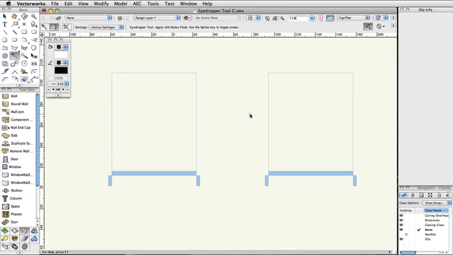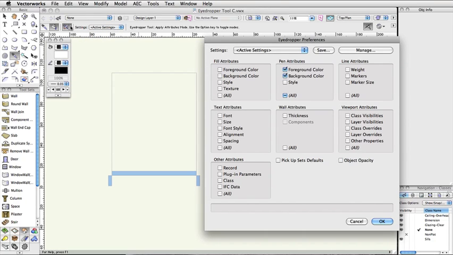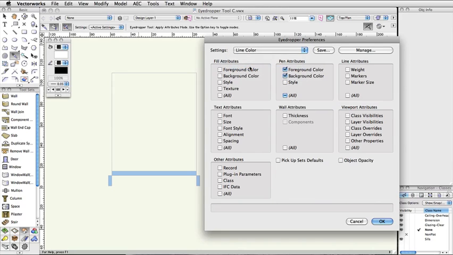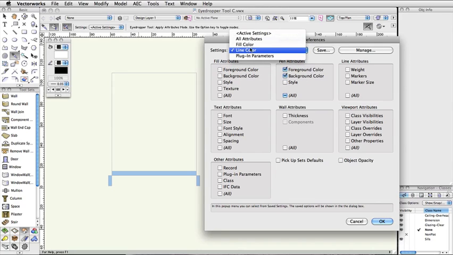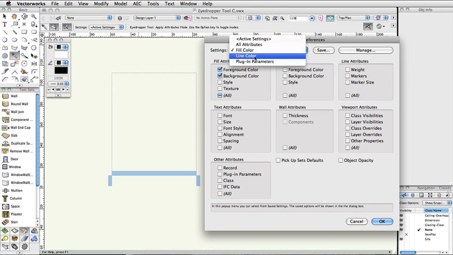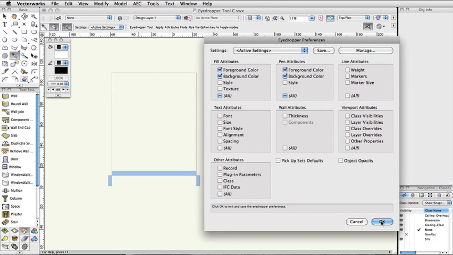The final item in the toolbar is the Settings dropdown. This allows me to quickly save settings of the Preferences menu as quickly accessible sets. For instance, I can create a set that will only copy line color, a set that will only copy fill color, and a setting that will only copy plugin parameters, but not line and fill colors.